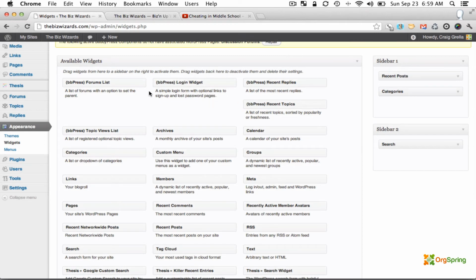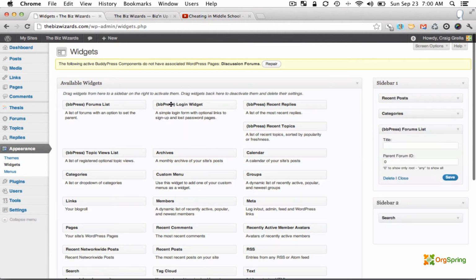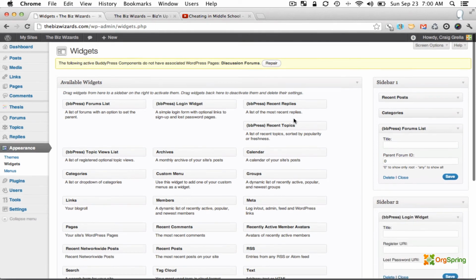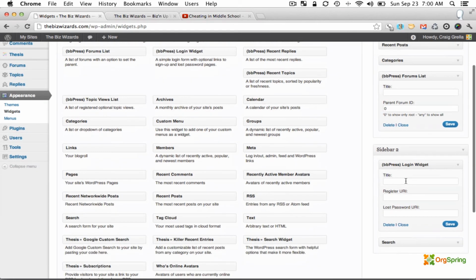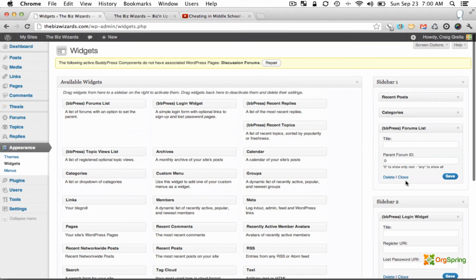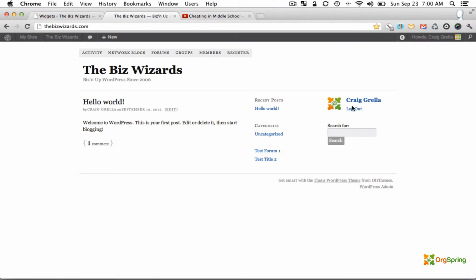And you will see here you have bbPress, which are the forums, and that's obviously a big part of the BuddyPress functionality. So for instance, we can have a forum list. We will add that to our sidebar 1. We will have a login widget, and we'll add that just above the search bar in sidebar 2. You can also show recent replies to forums and recent topics which were included with forums, and you could put those into this area as well. We are going to leave that as it is, and then we will come back to the site and refresh it, and we'll see how that changes.